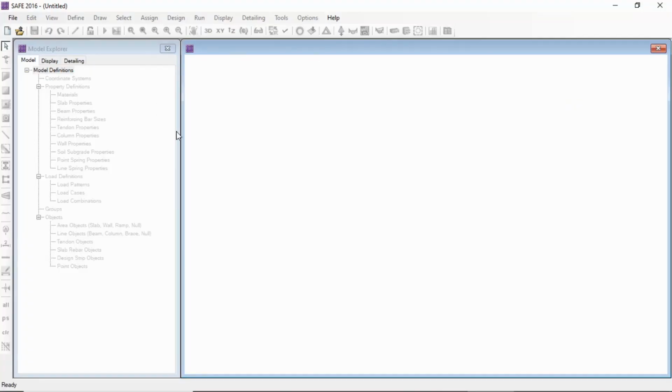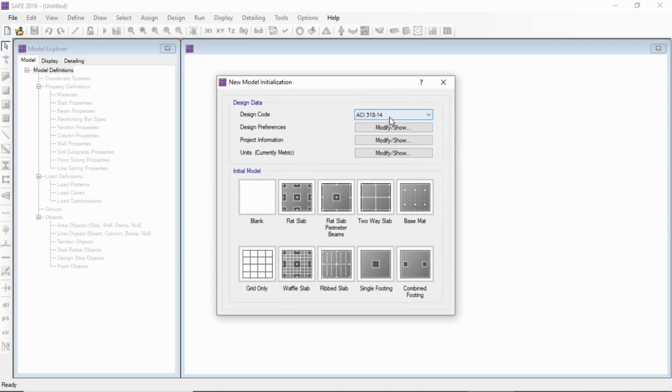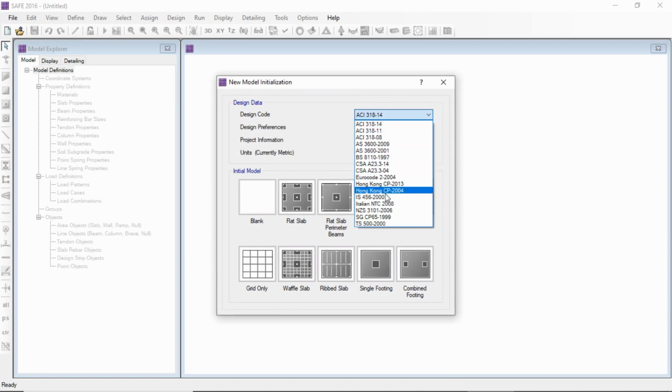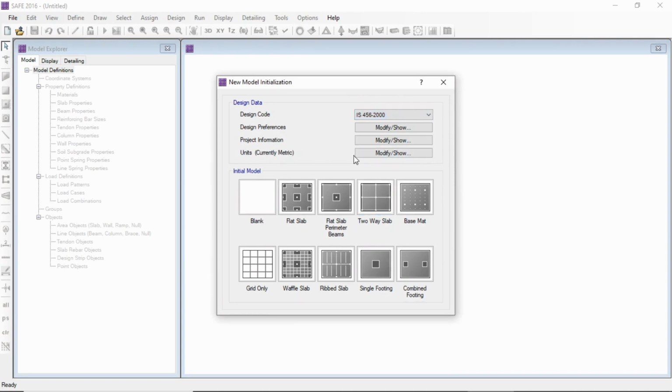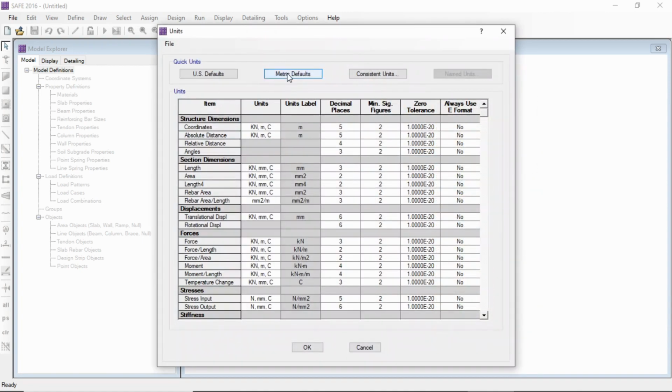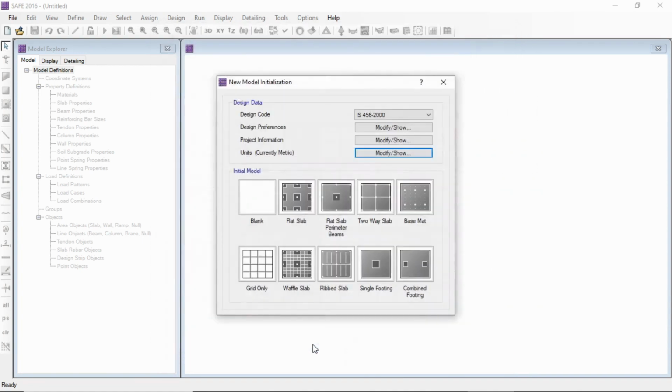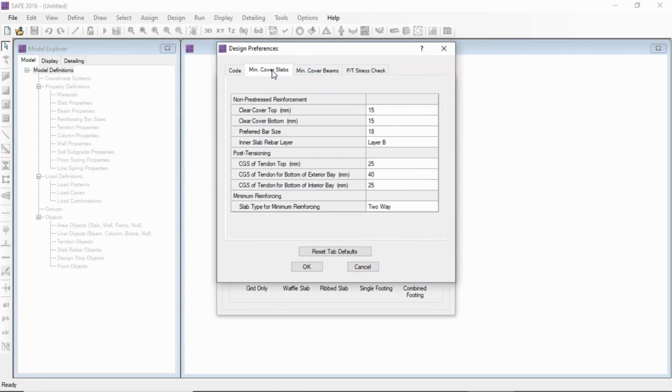So this is the interface of the SAFE. Here we will be doing our mat footing design. So now we'll click on new model. Here we'll change the design code to IS 456 2000. Now units will be changing it to metric defaults. We'll click on OK. Now the design preferences will change to minimum cover of the slab.